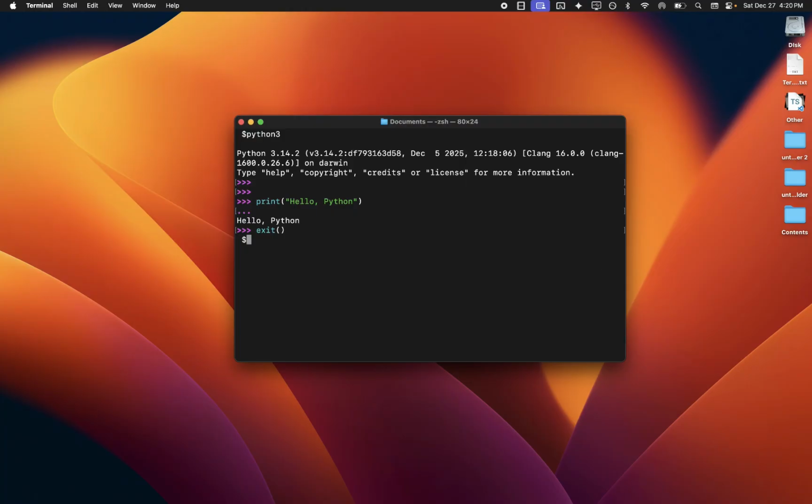I want to tell you some important notes for beginners. On Mac and Linux, use python3. On Windows, use python. The difference is normal. Always follow the commands for your system. So for MacBook or Linux, use python3, and for Windows, use python.